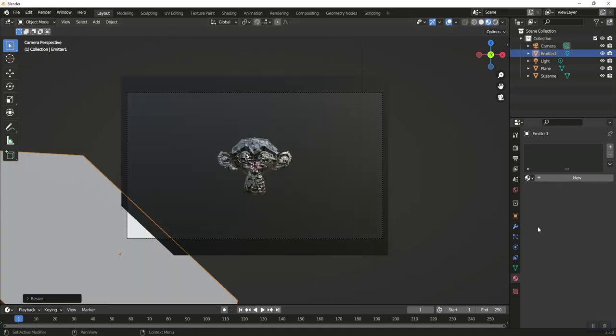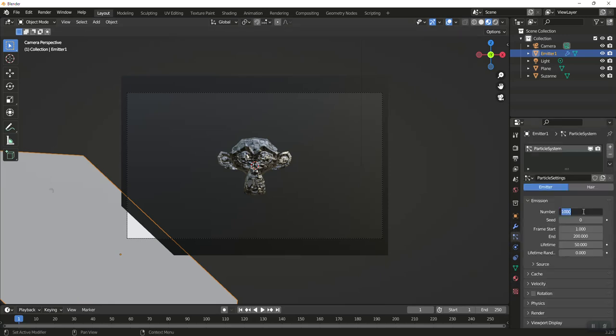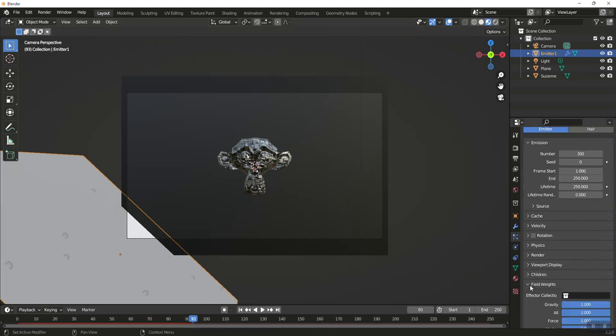We're going to add a particle system to this guy. I want it to have about 300 particles. We're going to start at 1, we're going to end at 250, and all of my particles are going to live the full 250. Now if I go ahead and hit spacebar, you can see the particles kind of pop up and drop. That's because my field weights, gravity is pulling them down, so I'm going to turn off gravity. And if we go back to the beginning, you'll see now they're coming up.